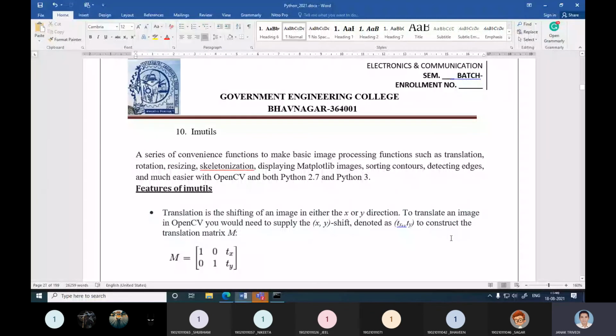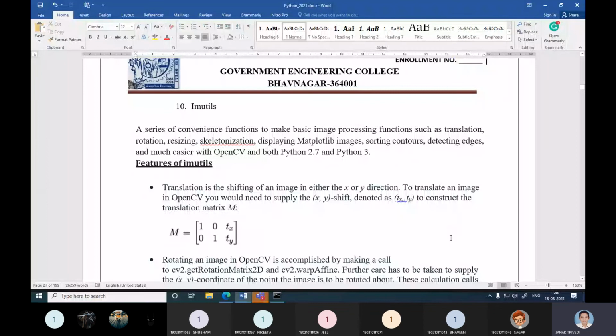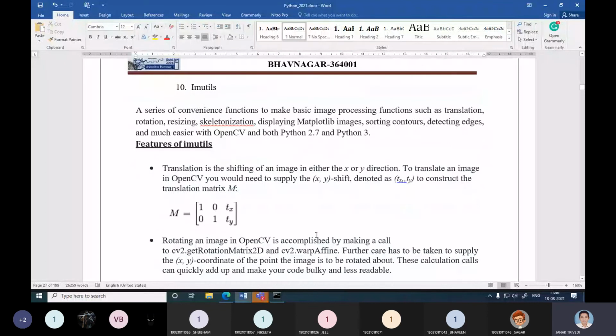Similarly, imutils is a series of convenience functions to make basic image processing functions such as translation, rotation, resizing, skeletonization, displaying Matplotlib images, sorting contours, and detecting edges much easier with OpenCV in both Python 2.x and Python 3.x versions. So a feature of imutils is translation, which is the shifting of an image in either the X or Y direction. To translate an image in OpenCV, you would need to supply the XY shift, t_x comma t_y, to construct the translation matrix. These are the translation matrix.